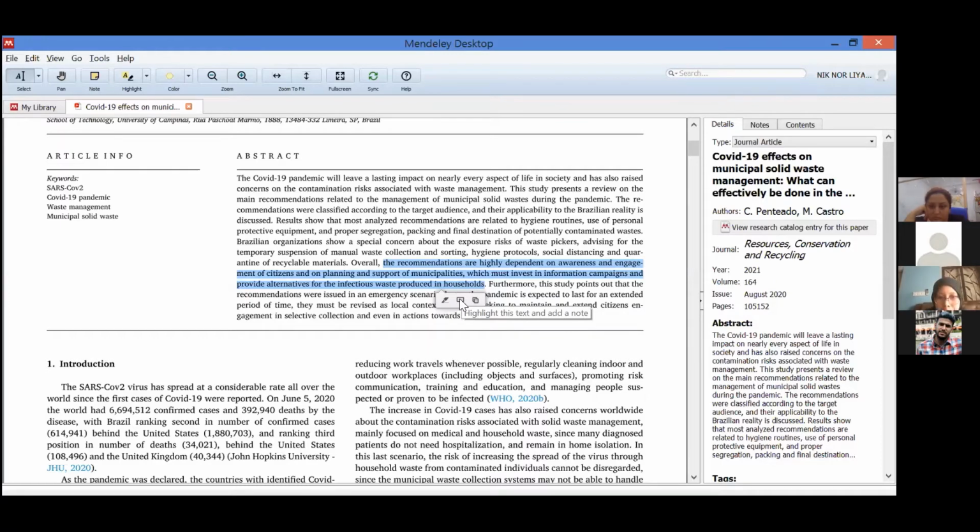So for example, you already read in one paper information on solid waste. And then this paper said something about the recommendations.